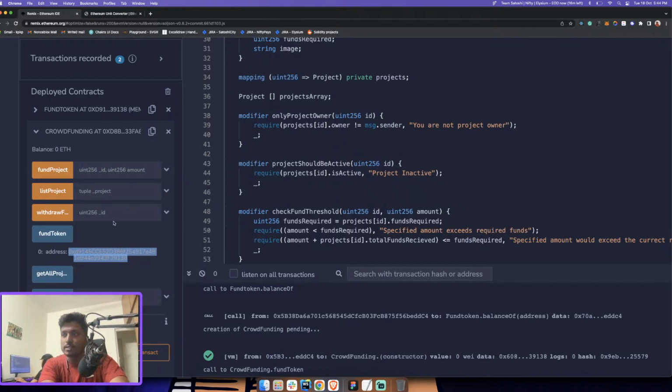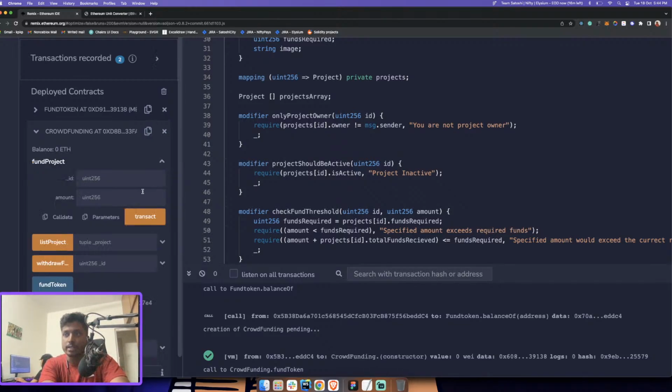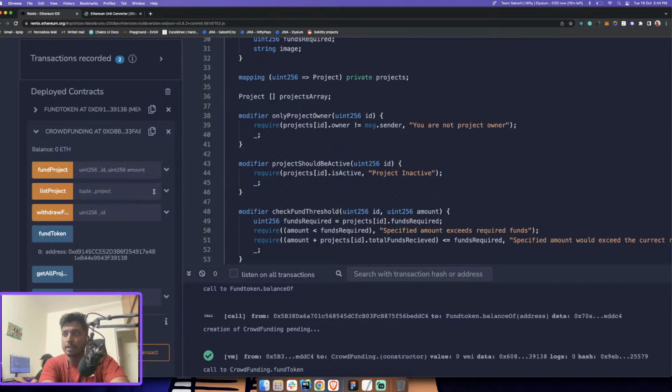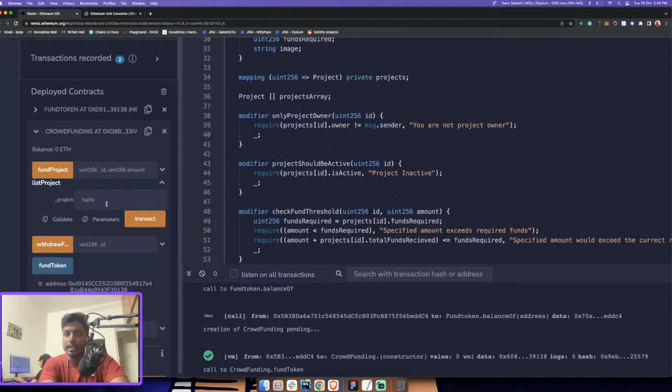Now what we can do is start listing our project. So now let me list a project. Okay, it says tuple here. You have to pass it in a tuple way. So what is a tuple way? Basically, you have to pass it in an array of strings or array of objects basically. So let me pass an array of data here.